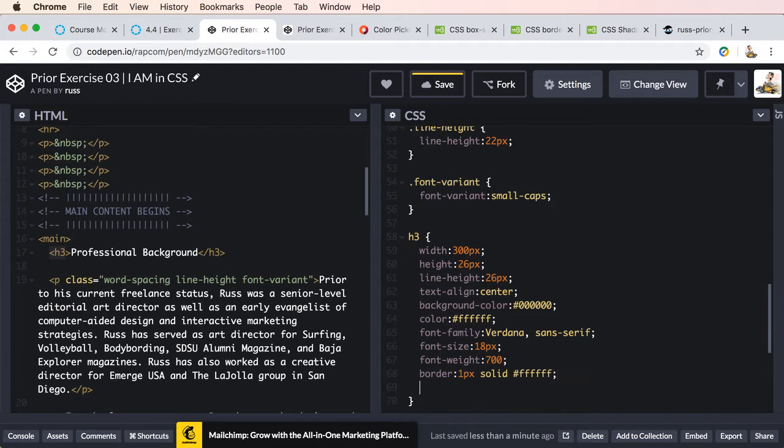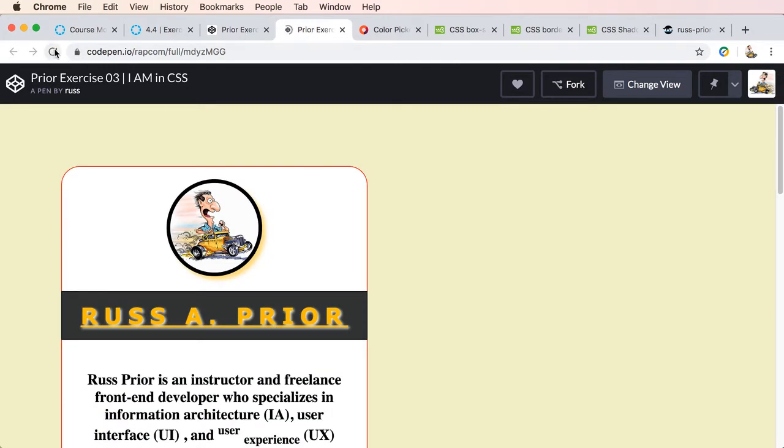And because we can, border radius. Now, the height is 26 pixels. So if I go with 13 pixels, then we should get nice rounded corners on all four sides. Okay, I probably have enough going on in here. Let's go ahead and save, and let's see what happens. So we'll update our page.